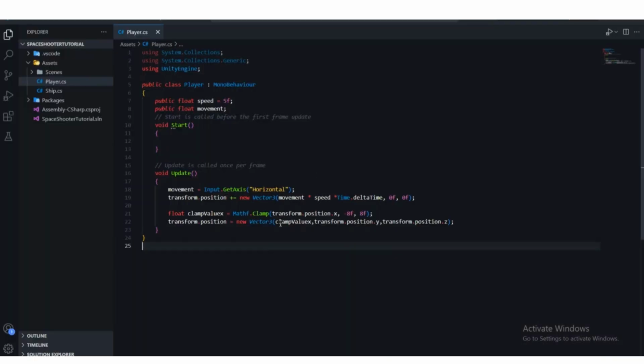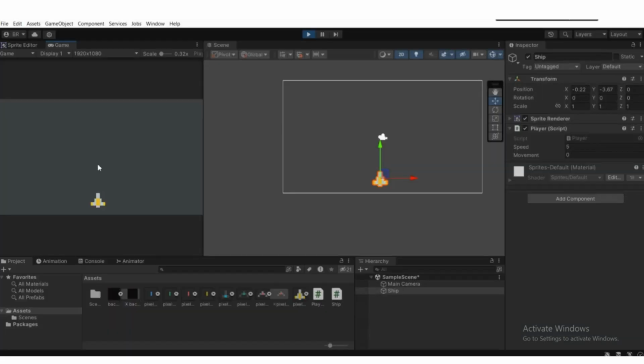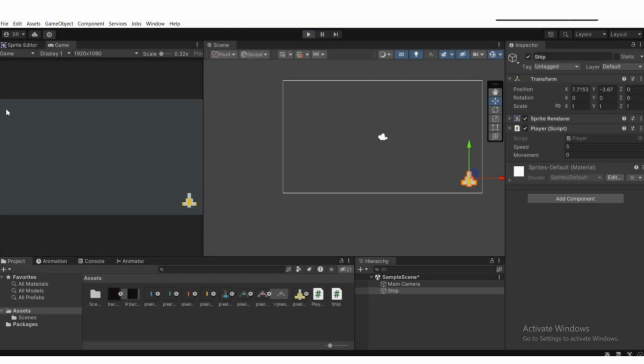Okay, we are not changing it actually, we are restricting between two, we are just clamping between these two units. Okay, so if I now play, as you can see, it cannot go outside the screen. That's great, that's great. So I'm going to unplay this.